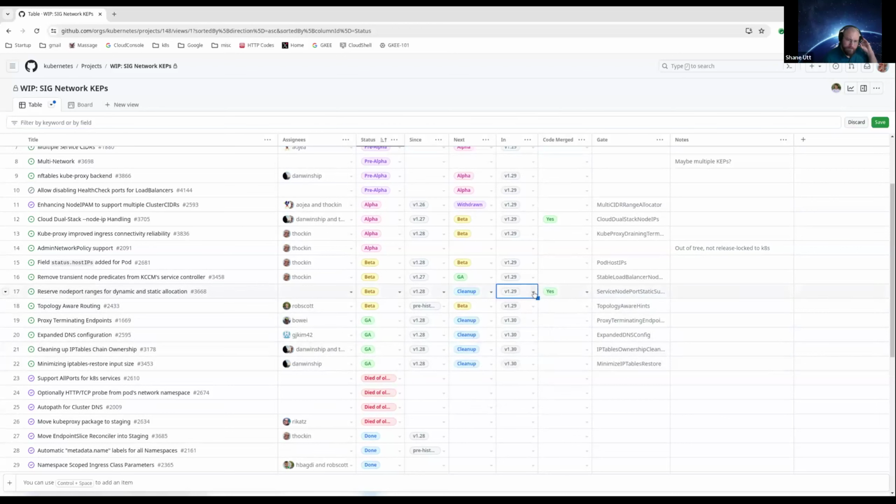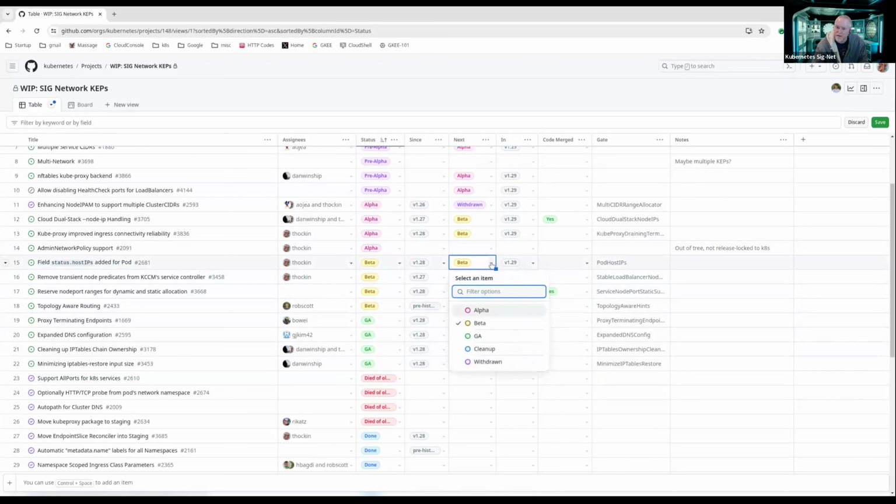Cleanup in 31. GA transient node predicates did get in, right? And 31. Field status host IPs, that did go in. So it's beta in 29. Do we know if this is going to be GA in 31? I'm going to leave it until I can follow up.